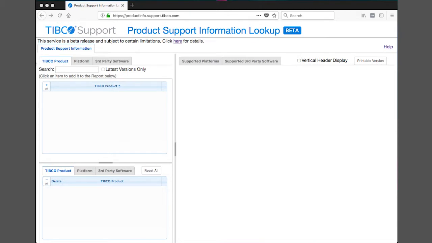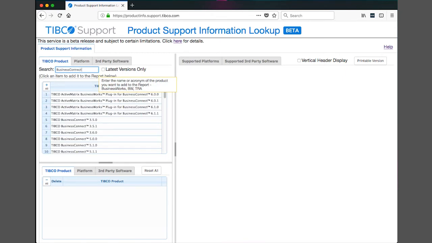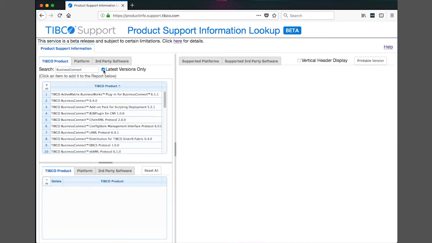Clicking on the Product tab, you can type in all or part of a product name to look it up. In this example, we will use Business Connect. Typing Business Connect in the search box yields all products with Business Connect in the product name in the search window. Clicking on the latest version only checkbox limits the search to the most recently released versions of these products.